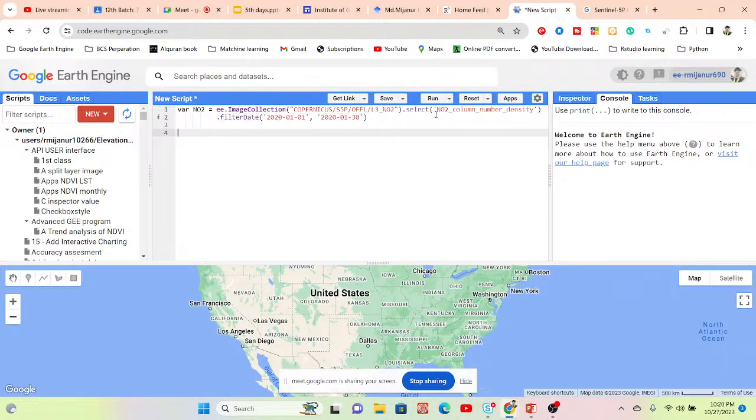So now if you want to check how many images are available for that, use here the NO2 dot size function and then click Run. So now it computed how many images are available. We can see the total of 410 images are available.